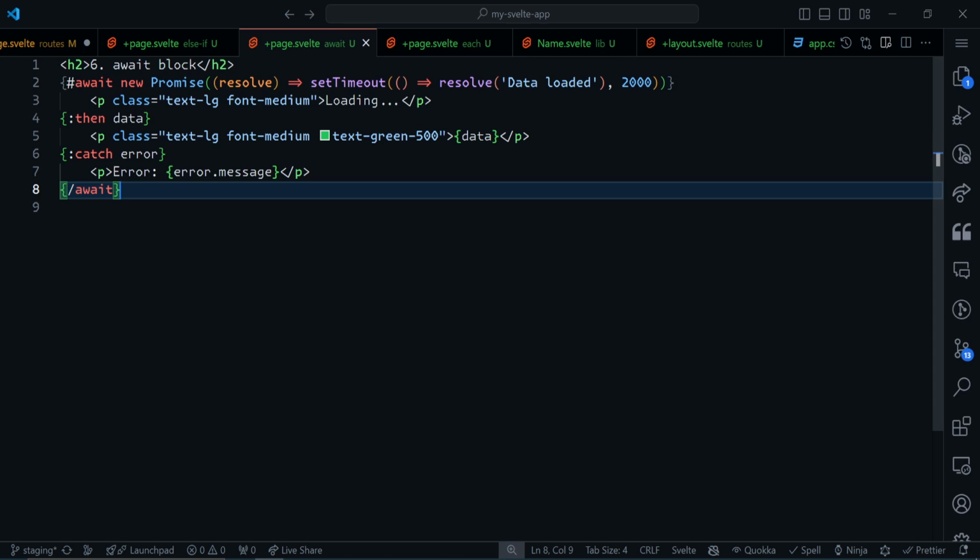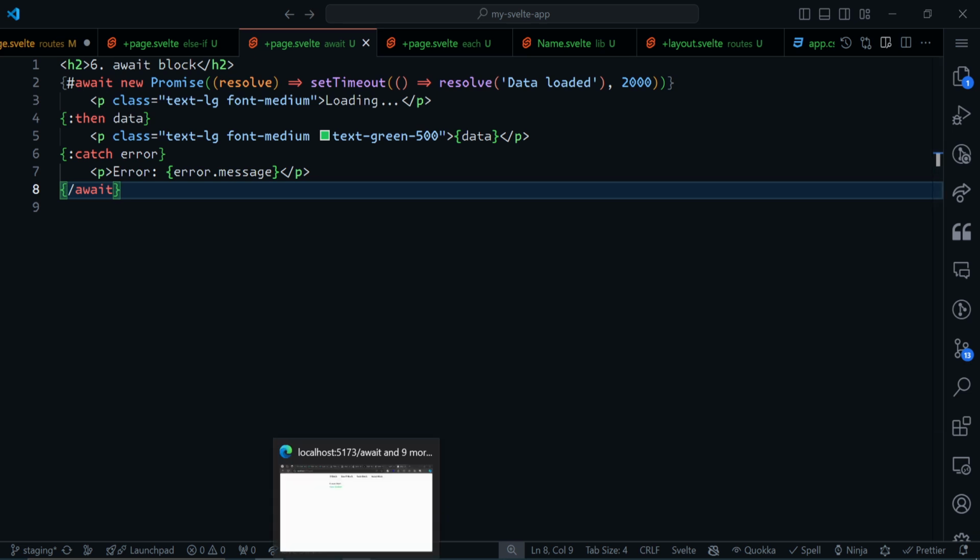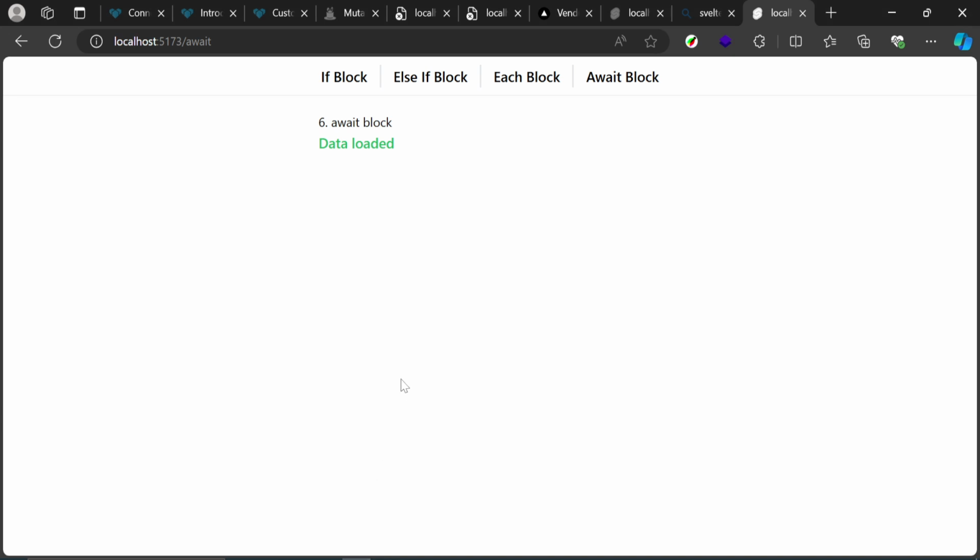Now that will be all for this tutorial. As you can see, logic in Svelte is very, very easy.